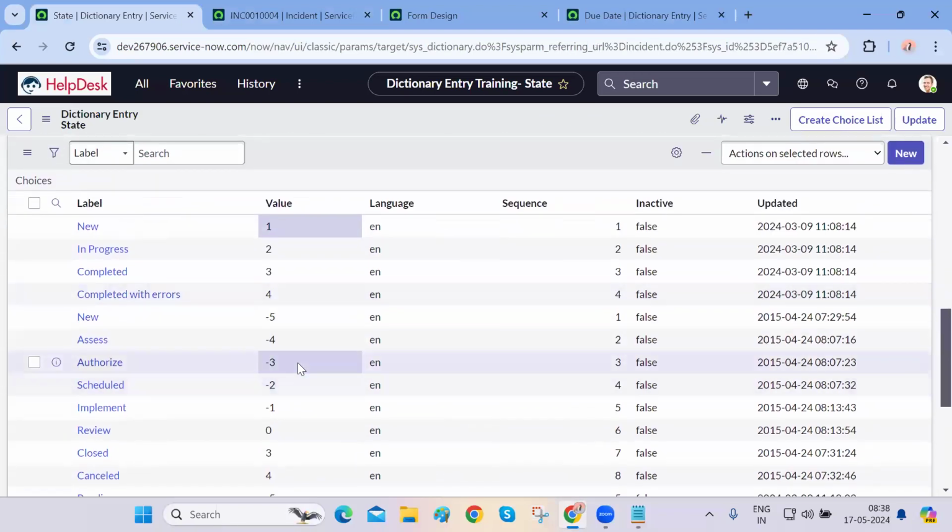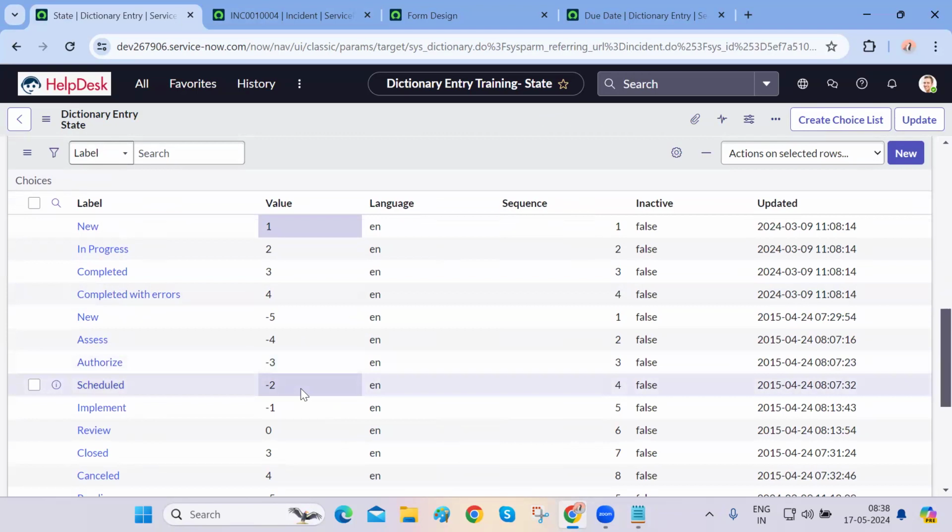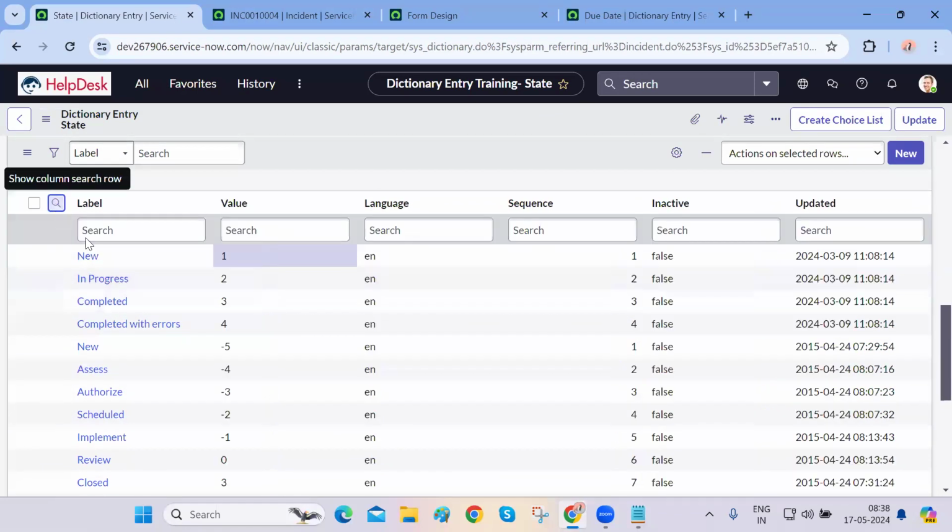So it will take the value. Okay, give me all of the choices that have the value as 1. So only New is given as 1. So how can you actually search it? *1.